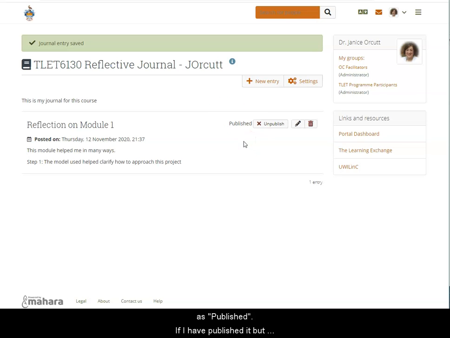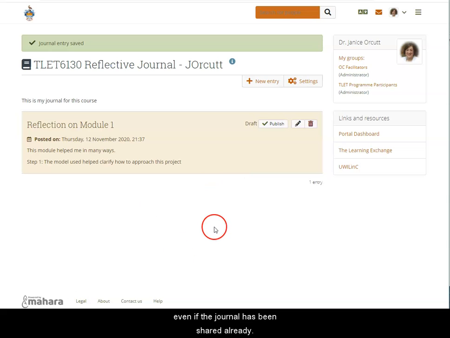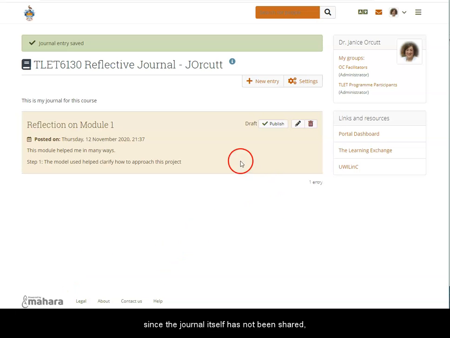If I have published it but then realize it still needs work, I can unpublish it by clicking here. This reverts the entry to a draft, and it will not be seen by anyone other than me, even if the journal has already been shared. I can also discard the entry if I wish by clicking on the trash can item. At this point, since the journal itself has not been shared, no one but me will be seeing these entries.